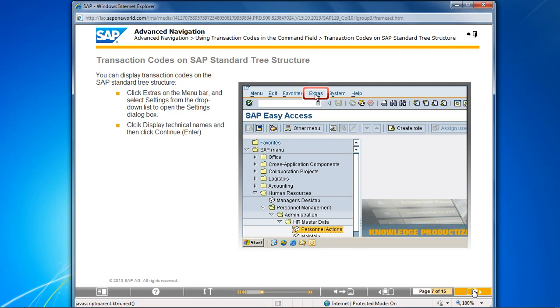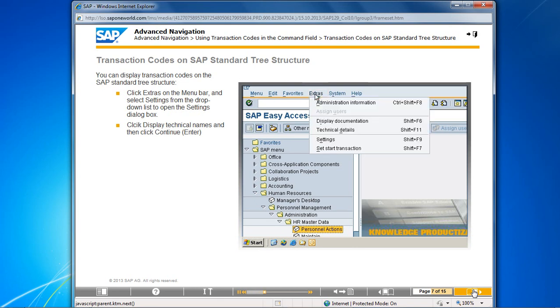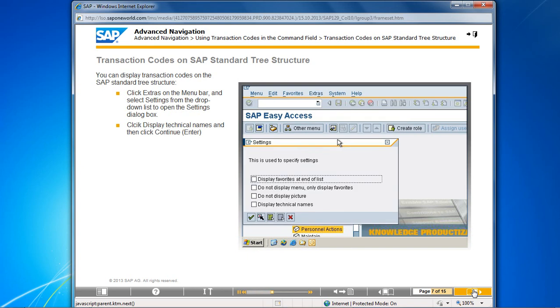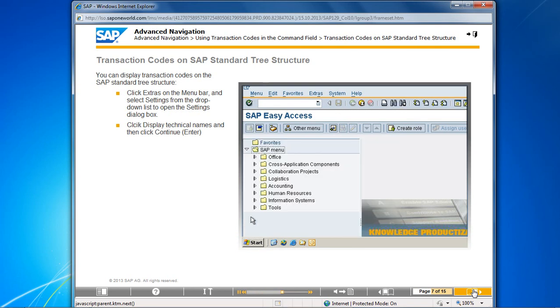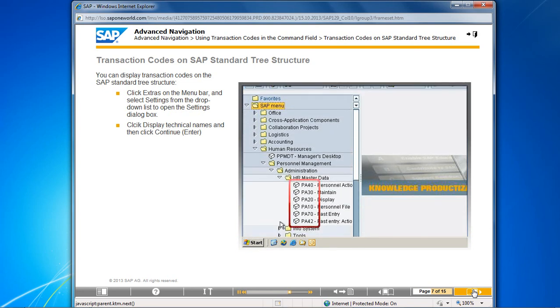She clicks Extras on the menu bar and selects Settings from the drop-down list. This opens the Settings dialog box. She clicks Display Technical Names and then clicks Continue, Enter. The system will then collapse the SAP standard tree structure. As she navigates through the tree, she will see the transaction codes next to the transactions. Vera can double-click on any transaction code or name to launch that transaction.